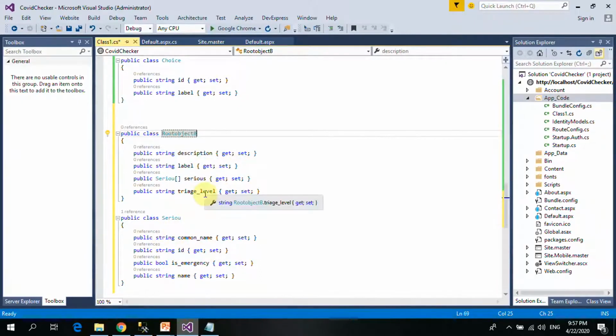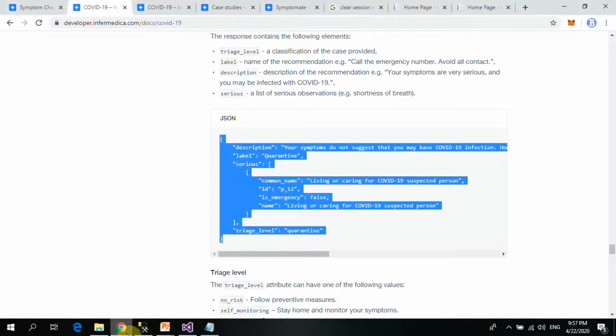So we're just going to display the description and the seriousness level of it, which of course is we're going to display whether it's an emergency, and then the common name and all that. So we're going to display that in a grid view and a label. So that's what we are going to do. So now that we've created this class, the next thing is to code our button.